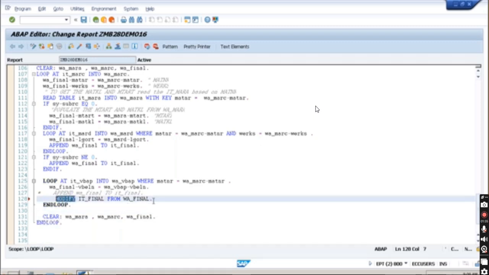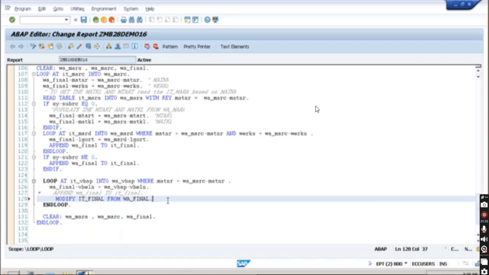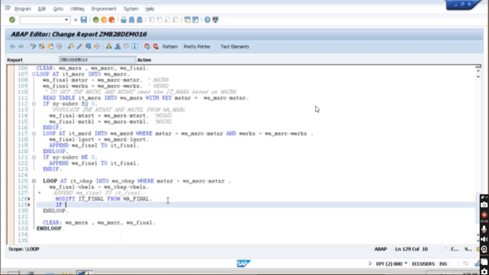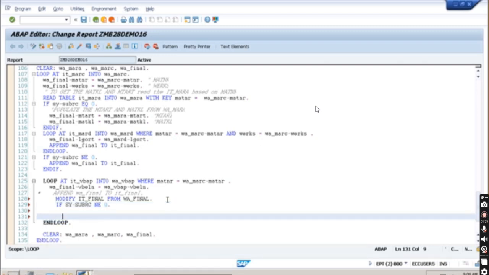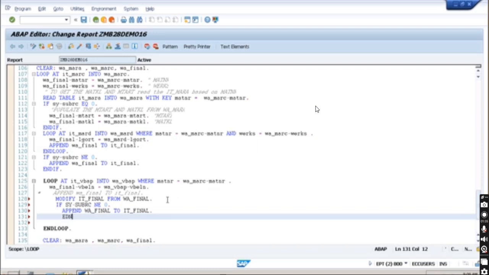Okay, so if that particular key field is there in this W_FINAL, then that's fine. It will just modify it. But if it is not present, you'll have to check if sy-subrc not equal to 0. In that case, you just append. Means if that record is not present, then append W_FINAL to IT_FINAL. So that's what I was willing to show you in the debugging.